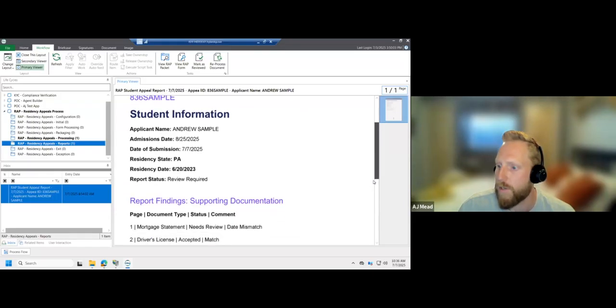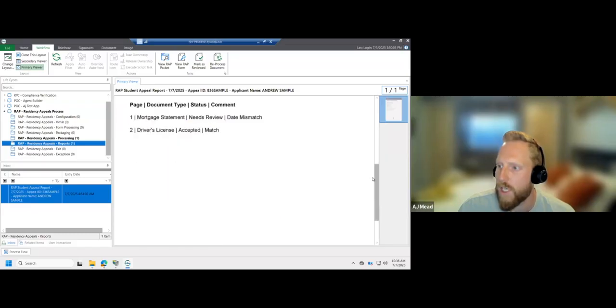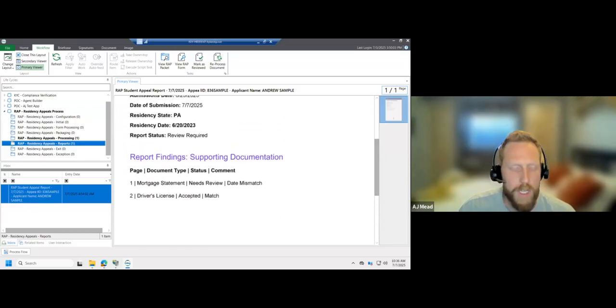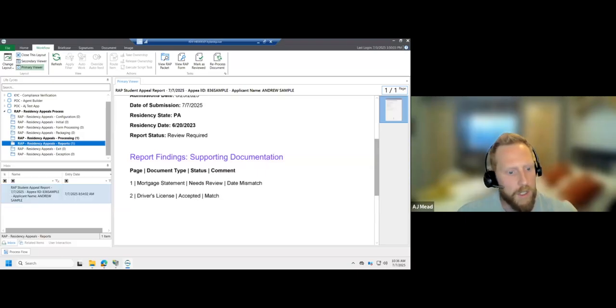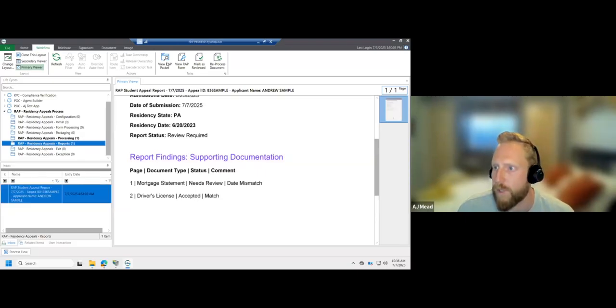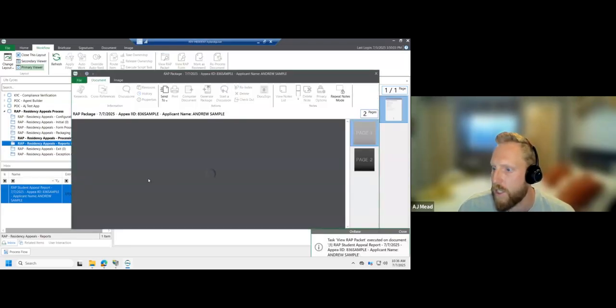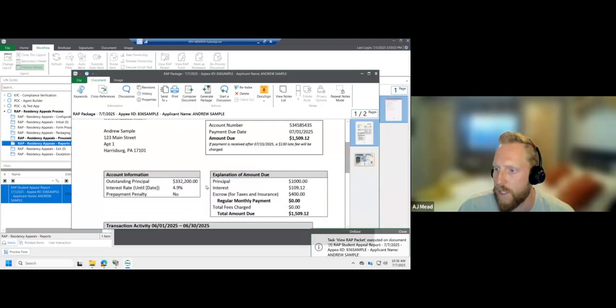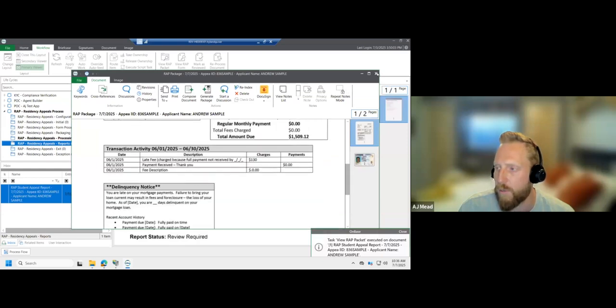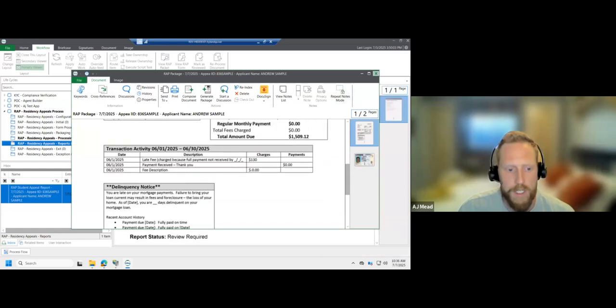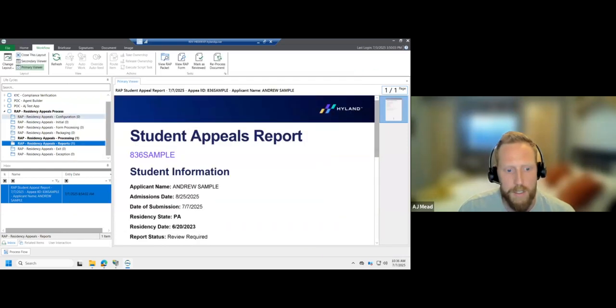So if I scroll down a little bit further, it's going to show me the two documents that I submitted, and it looks like on the mortgage statement that there was some sort of date mismatch that needs to be looked into further. So at this point, someone can take a look at the supporting documentation, see what was going on, and make a determination on whether or not their residency status is valid.